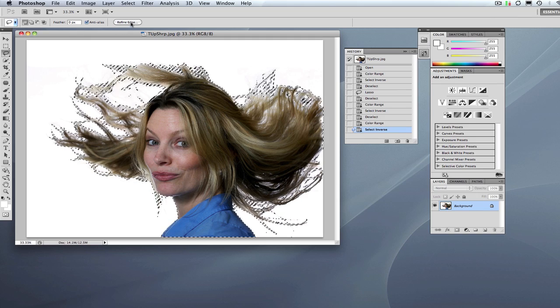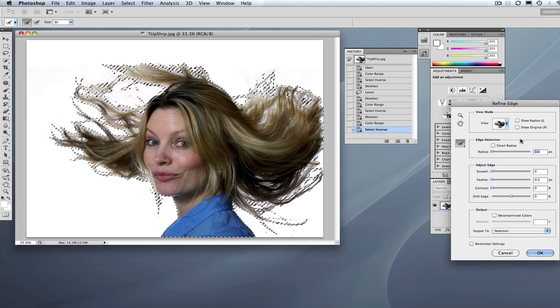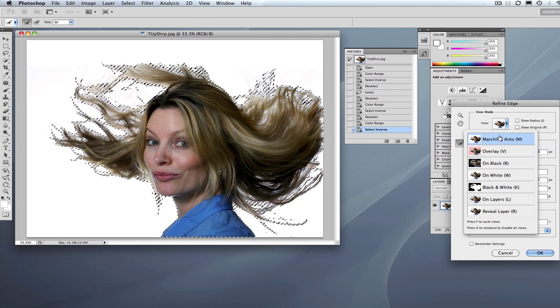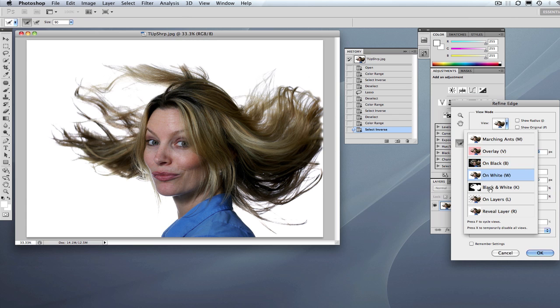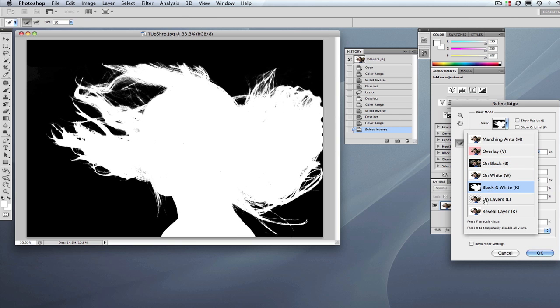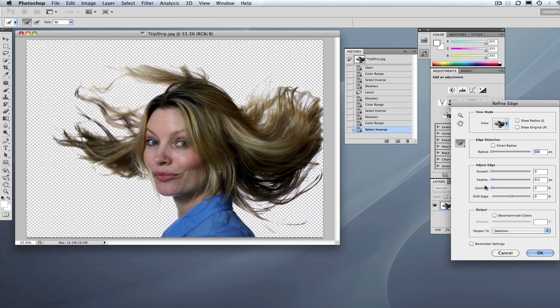And then what I'm going to do now is click on the refine edge, which is at the very top just here. And this is the new feature of CS5. Our view, we can have a number of different views. We can select our view with marching ants. We can have an overlay. We can have it on black or on white. And as we're flicking through, you can kind of see the detail that the selection tool has so far.